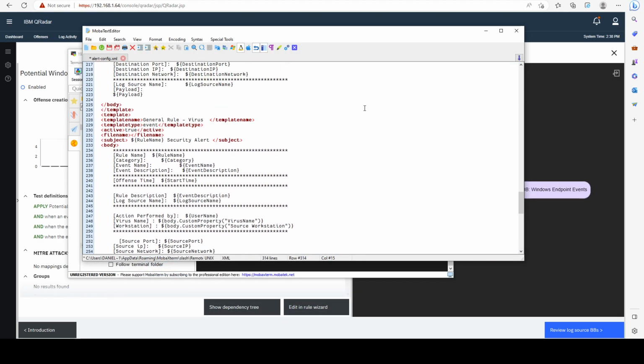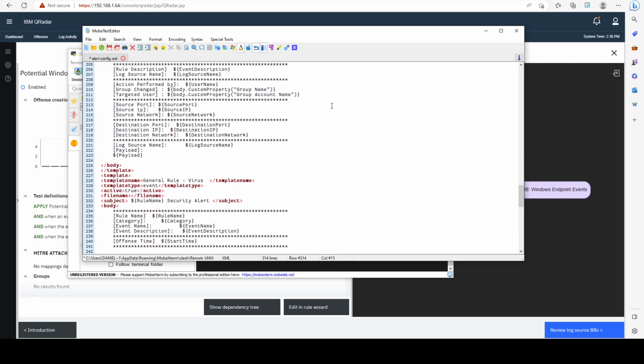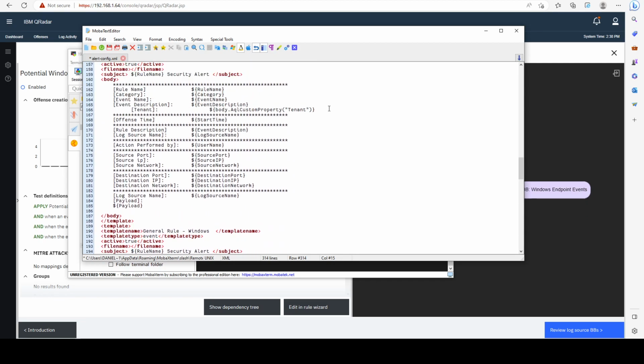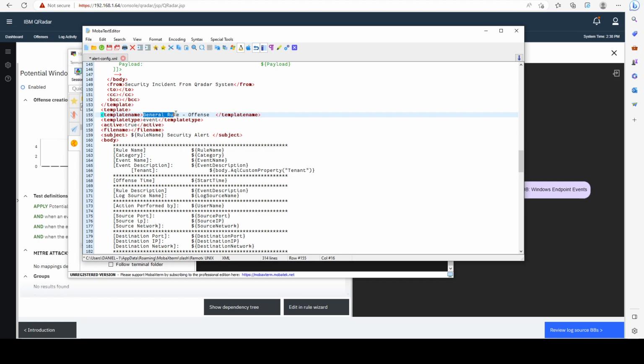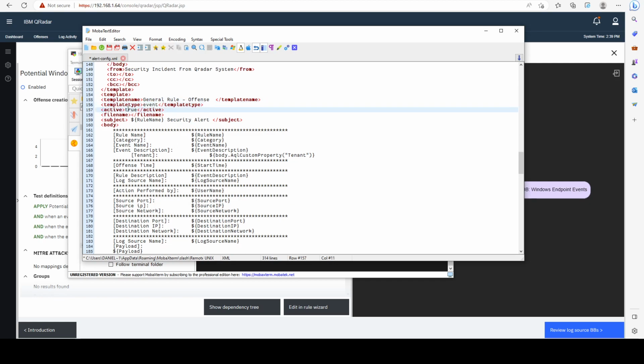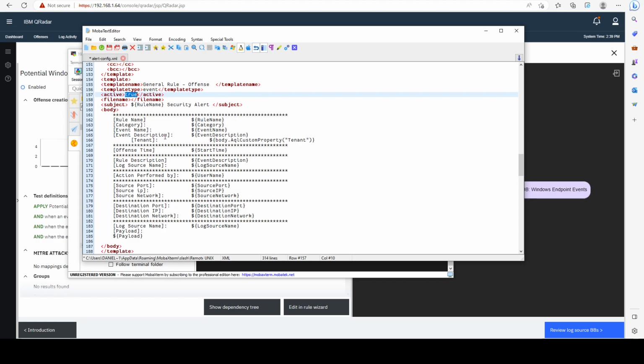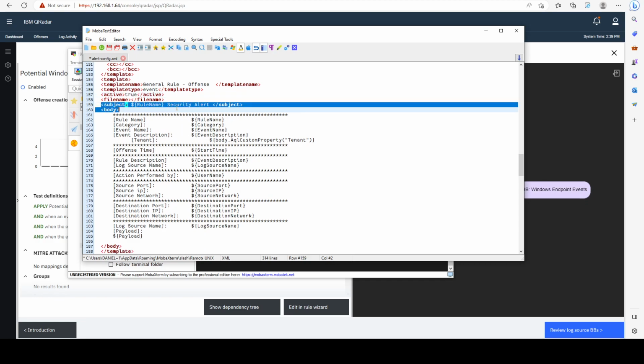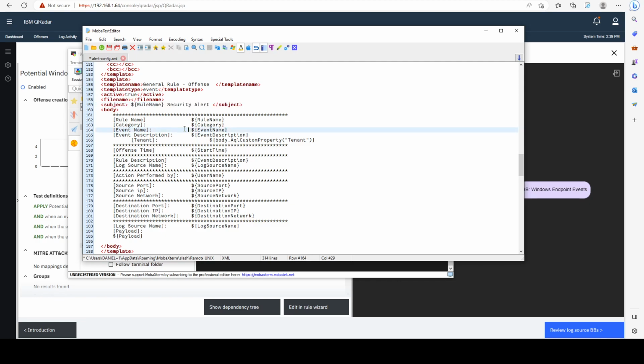So let's take an example. A general rule offense. So that's the name of the template. And the template type is event. It's active set to true. The subject is what subject will be sent to your email address. You give it a variable name of the rule name. And then security alert, which is a static string.